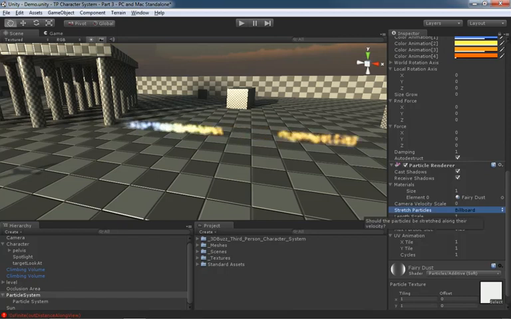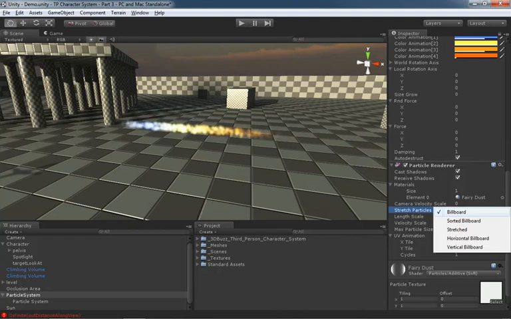I actually started with stretch particles because a lot of the control over what I'm going to talk about is kind of mastered right here by this property. So let's start here with stretch particles. If you click on the stretch particles property, you'll notice that you have 5 separate settings. You have billboard, sorted billboard, stretched, horizontal billboard, and vertical billboard.